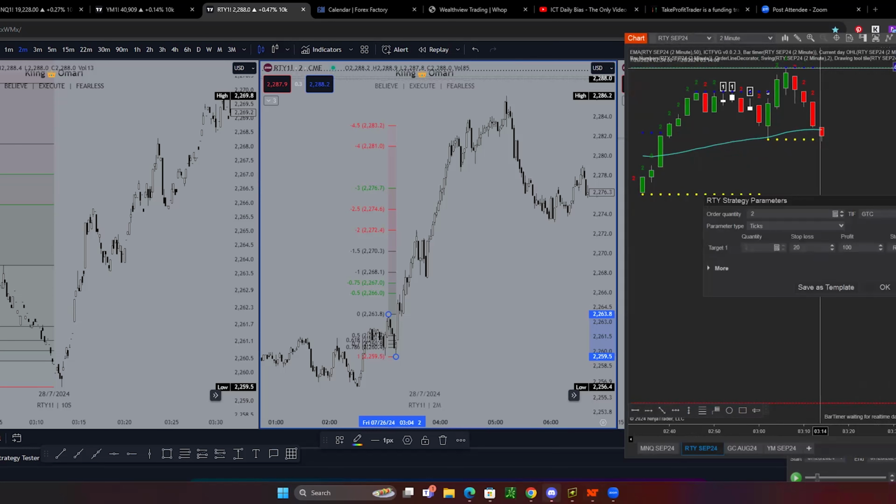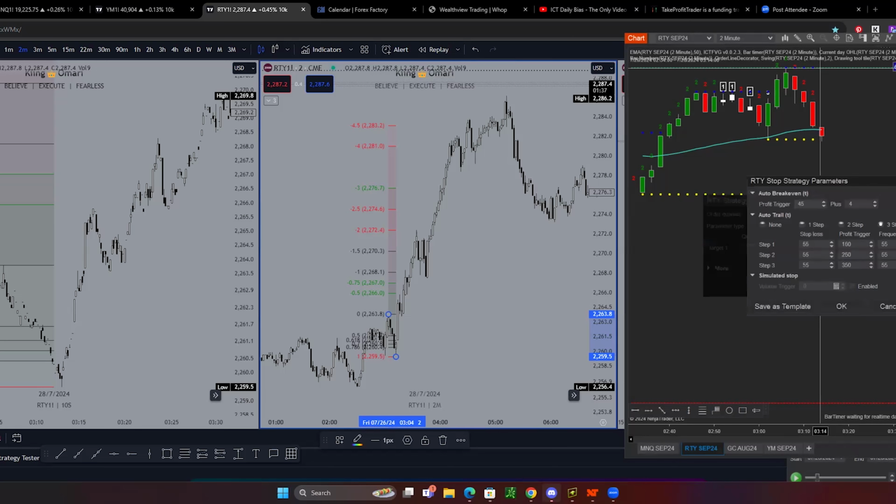RTY. So this is the ATM. Yep. That one has an auto trail. Mhm. There you go, trade. You got your RTY.